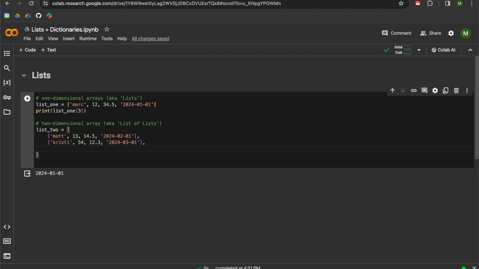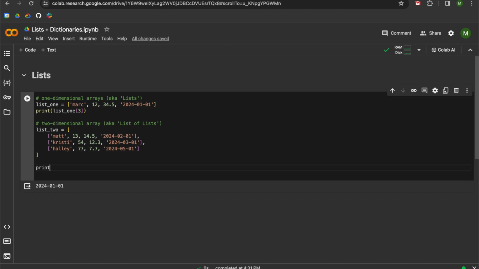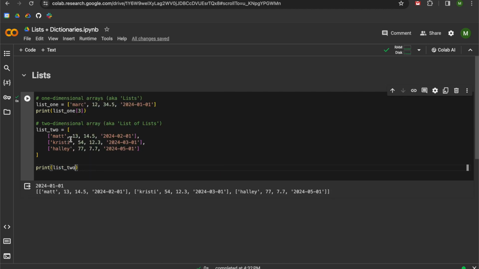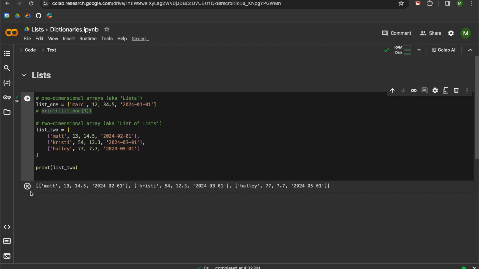I'm going to add one more list to my list of lists, which is going to follow the same convention of string, number, float, and date. So you can see when we print list 2, we are now getting, and you know what, I'm going to rerun that so that we don't have list 1 running. Now you can see we have a pair of square brackets on the outside, and then we have 3 lists that are also comma separated values inside of our larger list here.